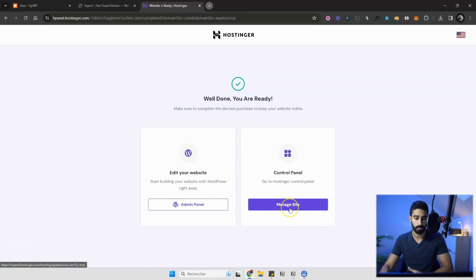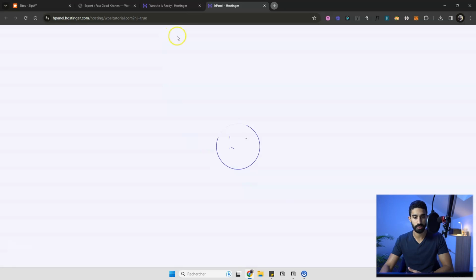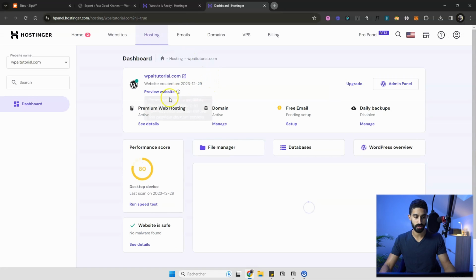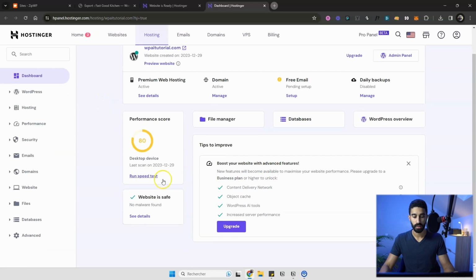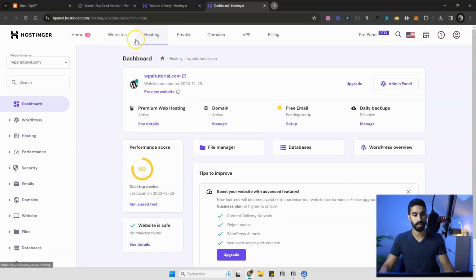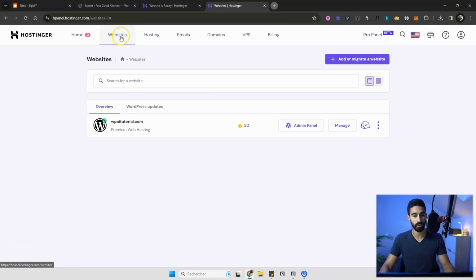So if I click on Manage Site from the control panel, you will see how it looks like. So this is your default control panel from Hostinger, and you can manage many things. So you can just click here on Website. You will have all your different websites. So if you want to host more websites within the same plan, you can have multiple websites as long as you are below the resources and you don't consume everything.